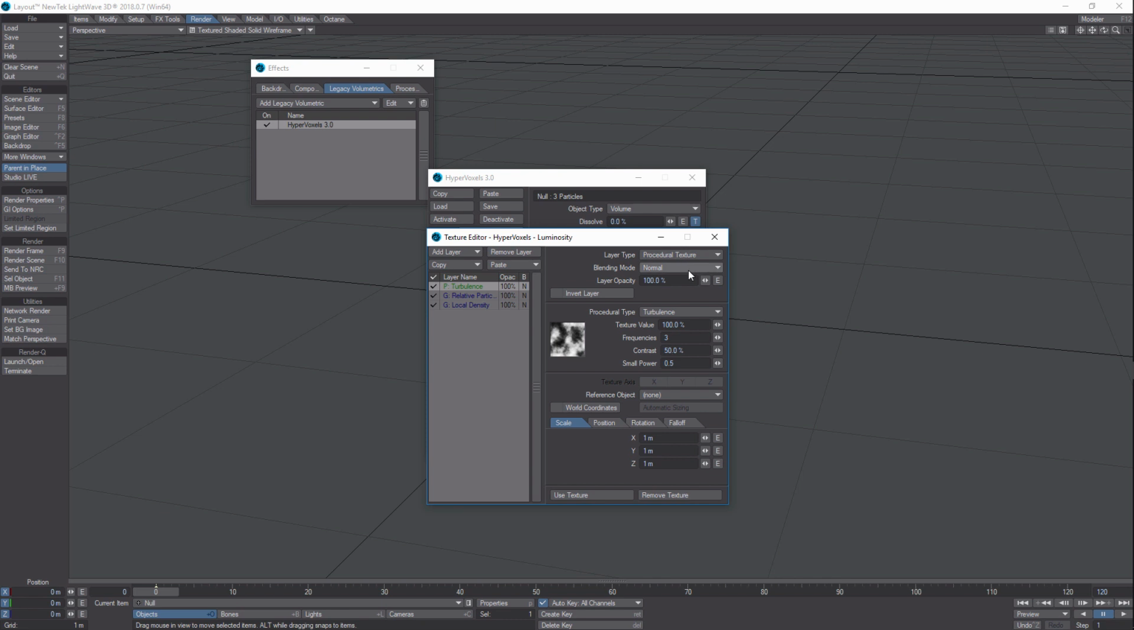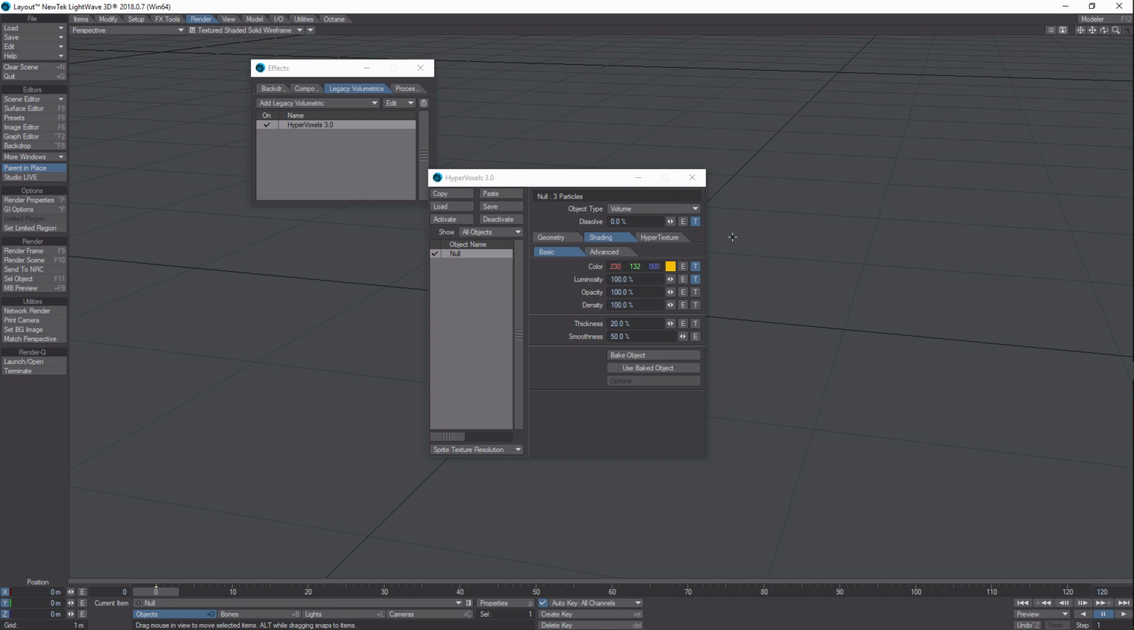And all this stays the same. 0.5, I mean. So we have 100, 3, 50%, and 0.5. And everything else looks good there. Don't see anything there. And so make sure on your texture, hypervoxel, luminosity, you've got turbulence, relative particle, and local density, and we close that out.